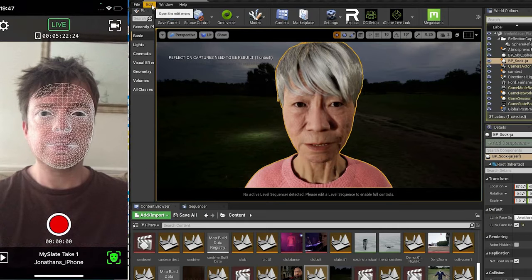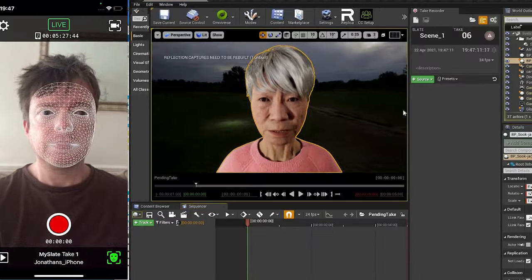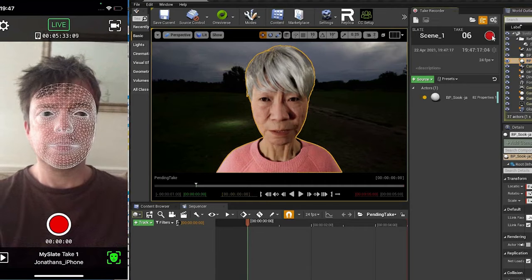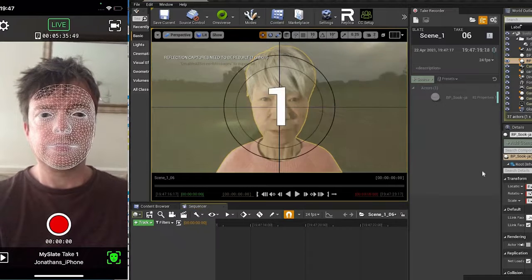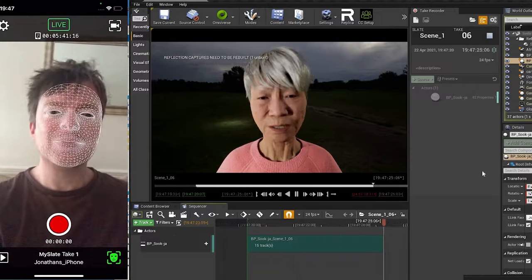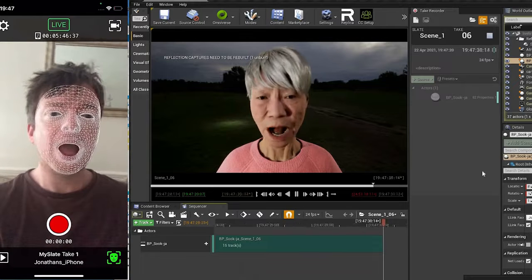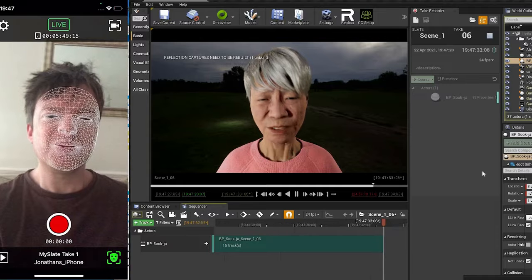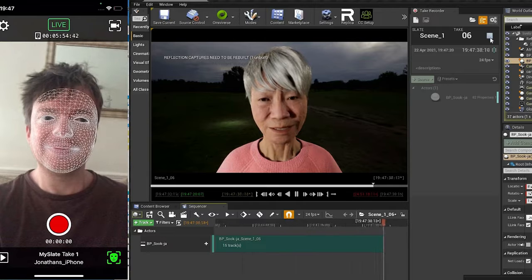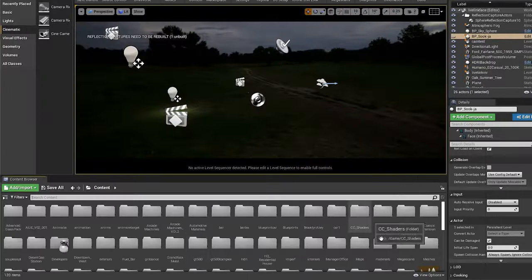Now to record, go to Cinematics, Take Recorder, drag the metahuman into the Take Recorder, press record, and now it's recording. When you're finished, press stop, and that will be saved.